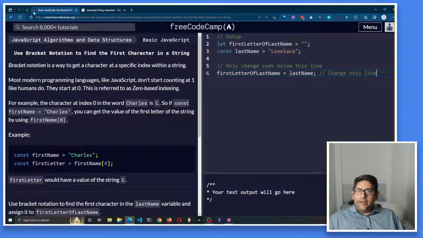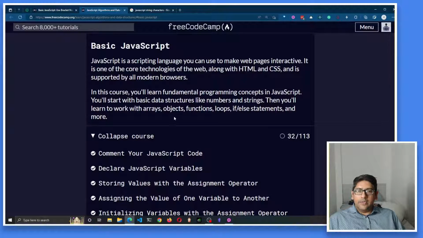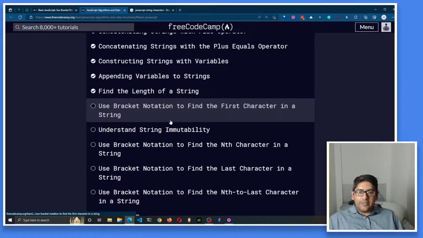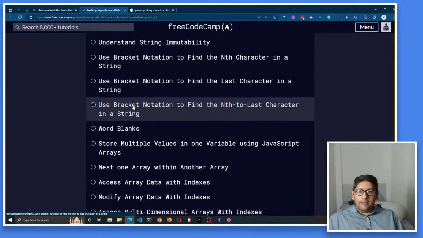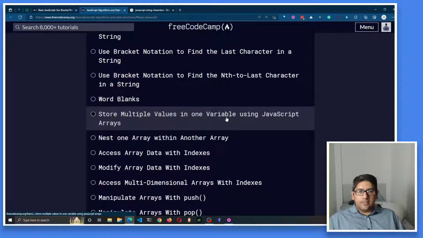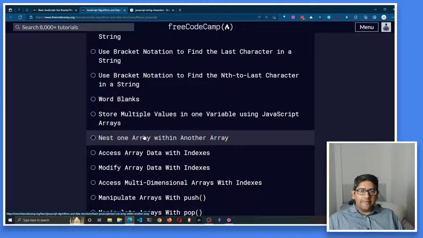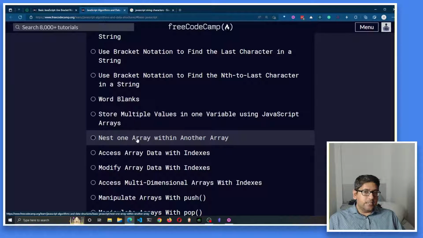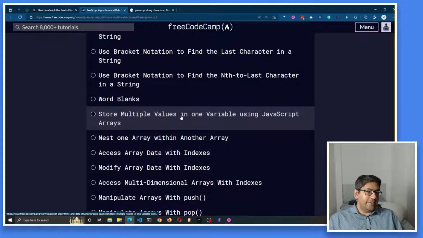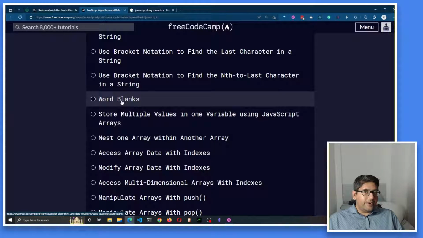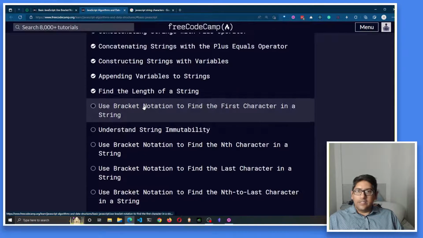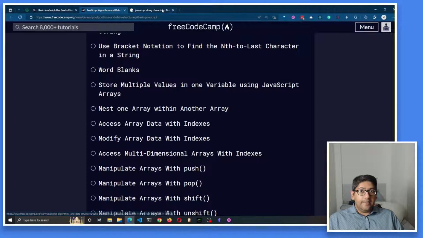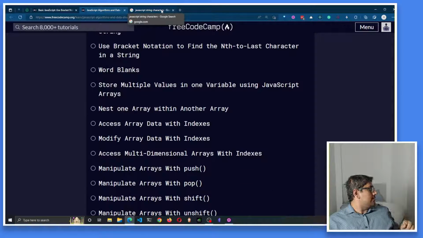In this part, I want to finish the strings part. This characters, word blanks. When we come to arrays, we will stop here. Word blanks and wherever the arrays start, storing multiple values in one variable is arrays. We will finish up to here. Strings is probably another 5 or 6 things, and then we'll practice a bunch of problems on strings.